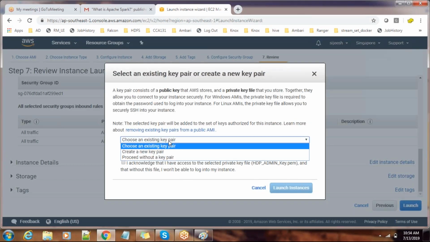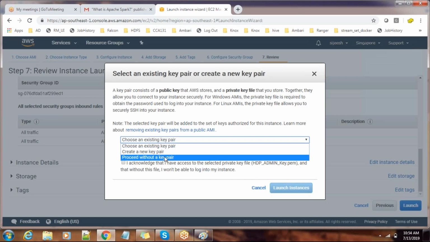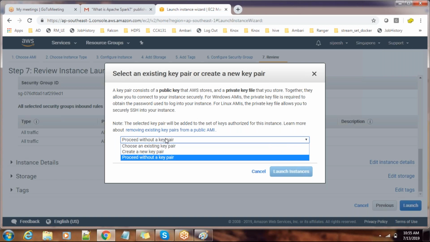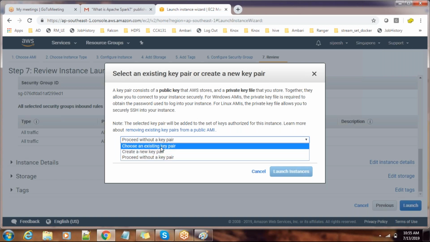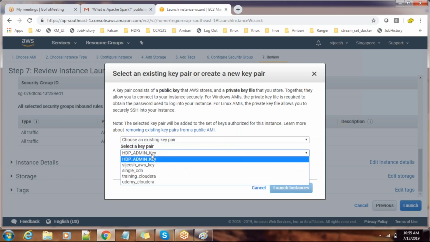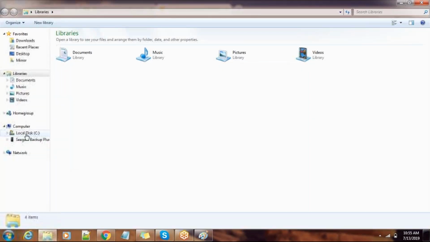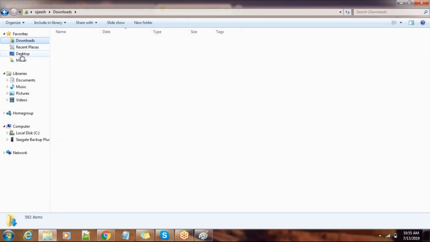And the key pair, I don't know whether I need to choose. Okay, I think choose an existing one. Normally, this won't ask for the key pair. Okay, I think we can choose the HTTP admin key. This key we already have. Let me just check on the desktop.